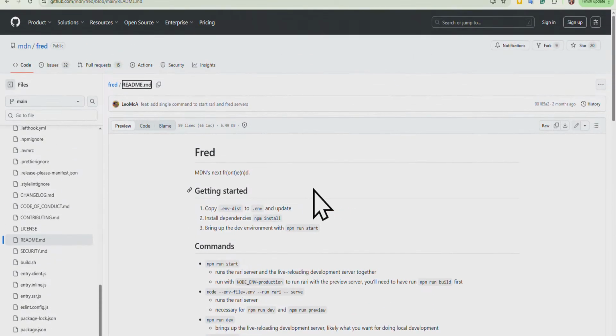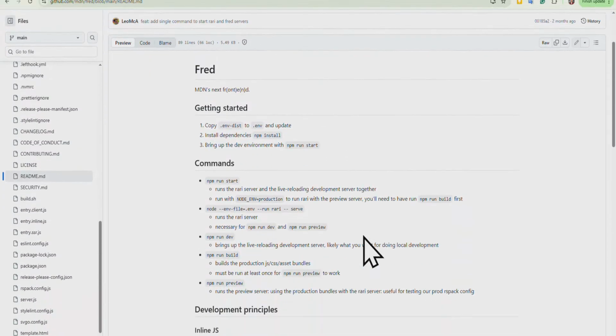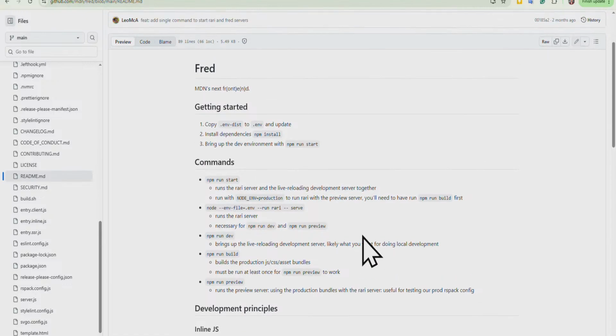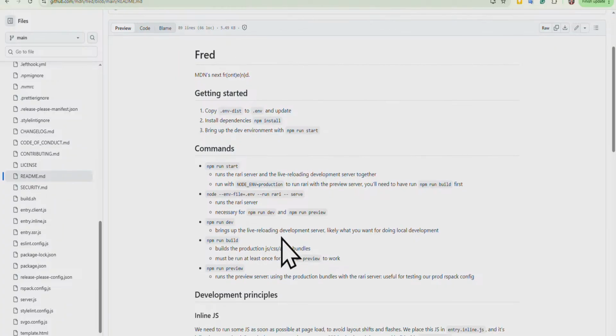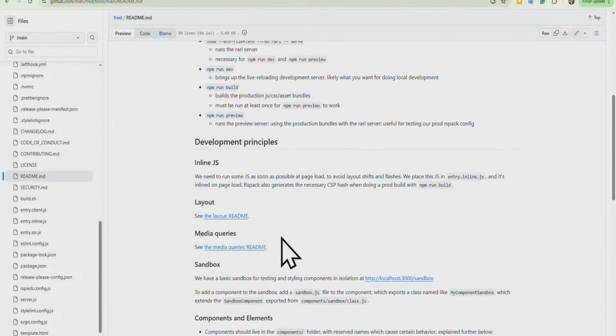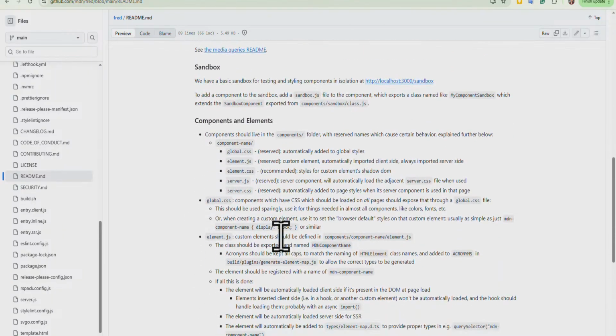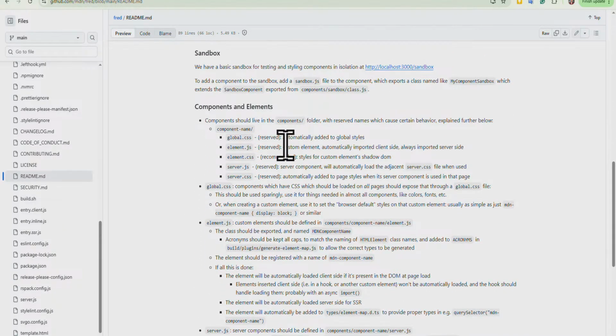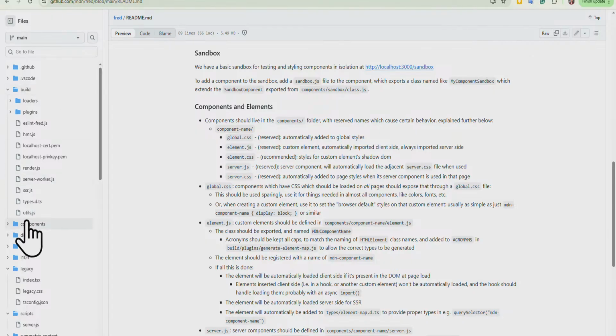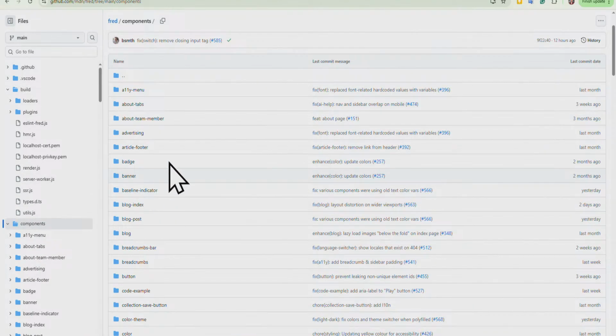So this is the README out of Fred, and something to pay attention to here. You got some normal commands of, you know, npm run start, npm run dev, build, preview, all that kind of stuff, right? And let's see here. So the interesting thing, I think, is that what we see in here is that we have custom elements, right? Custom elements are in here. So we can actually take a peek in here and see that there should be some custom elements. Let's find out what we have.